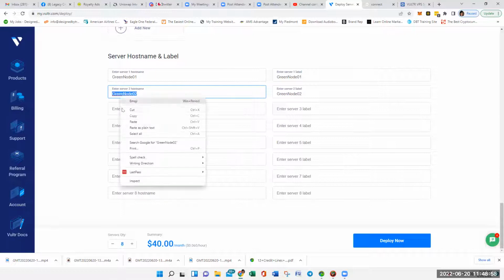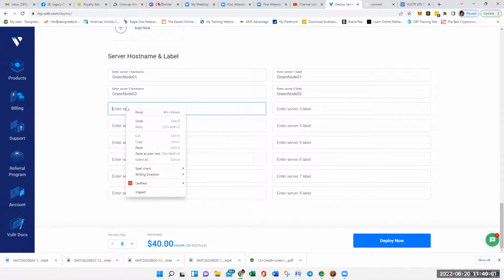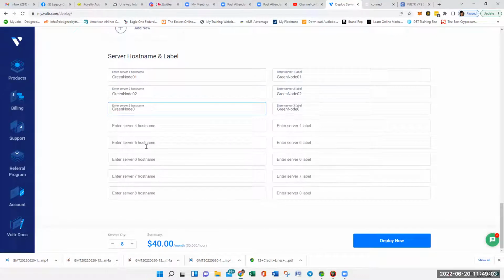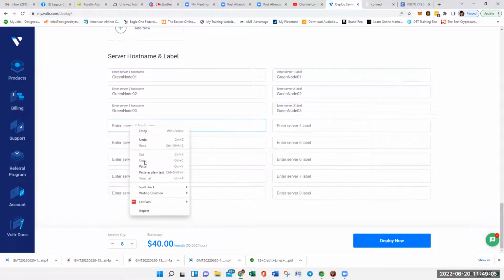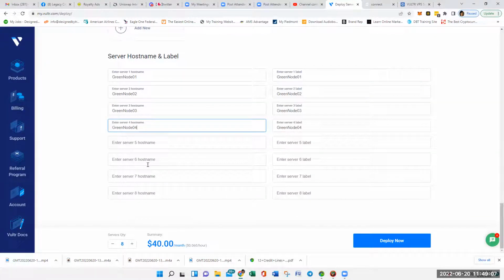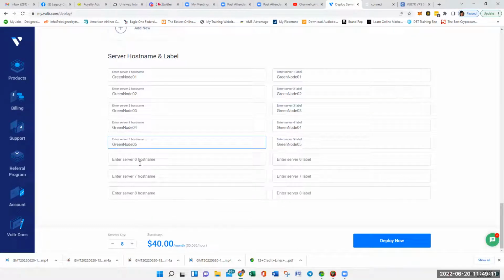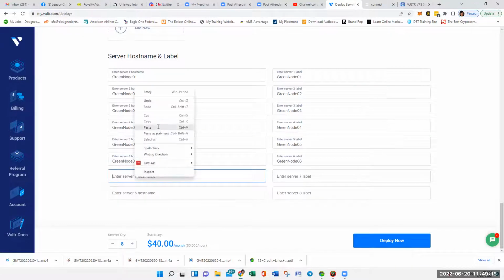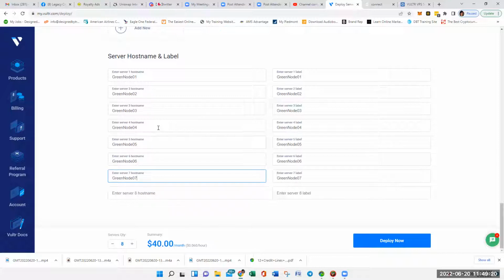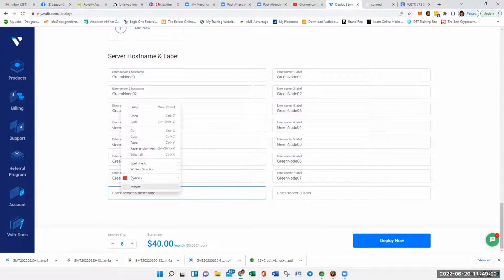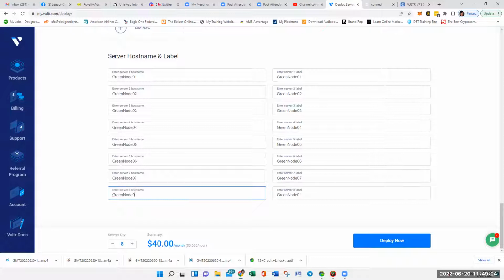We'll copy the 02. I really don't have to because it's still in my copy, but I'm going to paste and make this one 03. I'm going to paste it right here and make this 04. I'm going to paste this right here and make this 05. I'm going to paste this right here and make it 06 and so on and so forth. I just make it as easy as I possibly can. I don't feel like doing all that typing. I'm just making it easy for myself. If it's easier for you guys to type it out, then type it out.